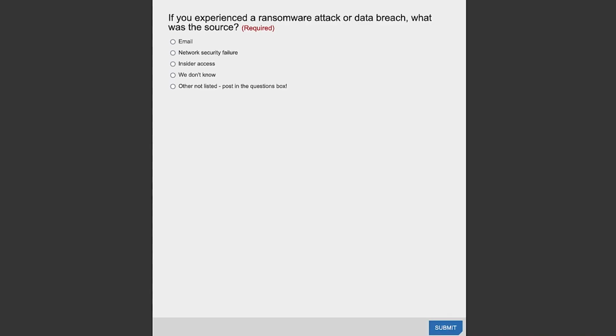If you experienced a ransomware attack or data breach, I'm curious to know, what was the source? Did it come in via email? Was it a network security failure? Was it an insider, maybe a malicious employee of some kind who took the data out? Or maybe you still don't even know the source of the breach, or was it just not listed here? And if so, post it in the questions pane, and I'm curious to hear what I didn't list in the options for this poll.